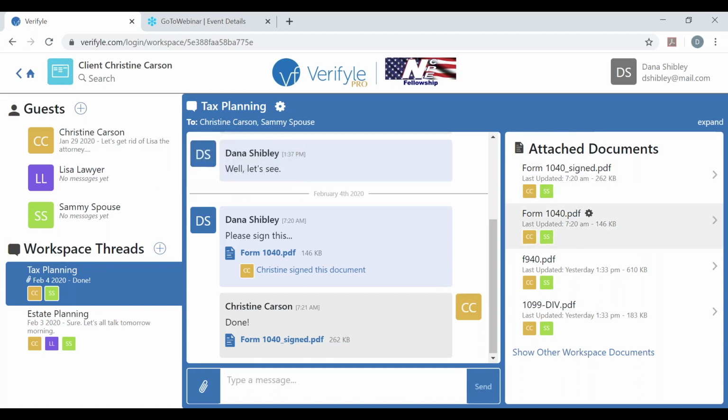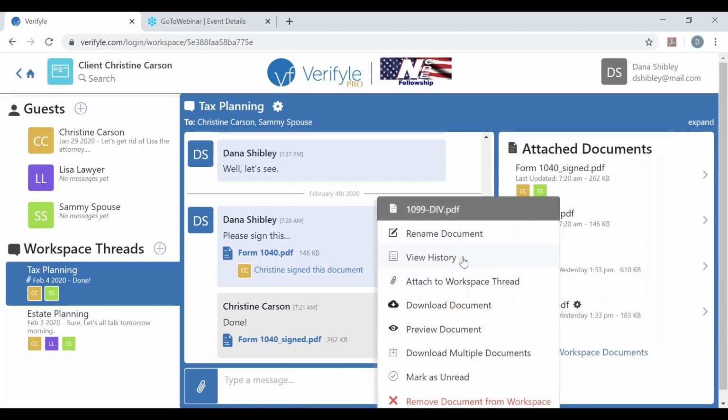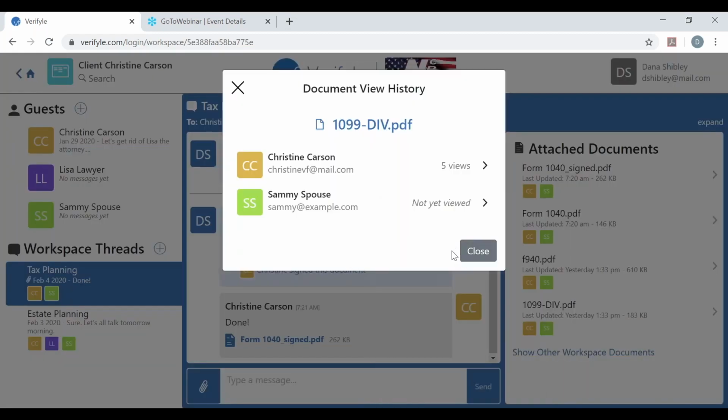Similarly, I can go to the Documents column, hover over any document, click on the gear symbol, and then click on View History, and I can see here that Sammy Spouse has not yet viewed this particular document, 1099 DIV, but Christine Carson has viewed this document 5 times.